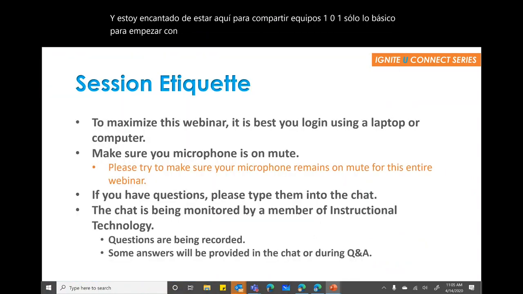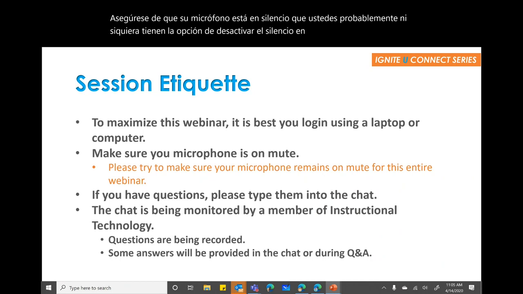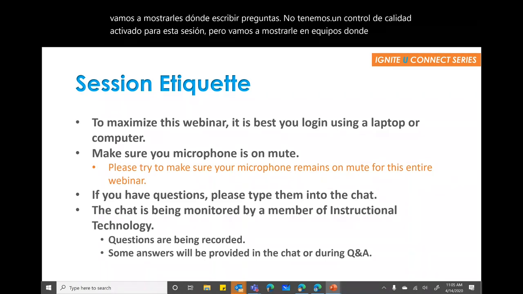A couple of quick things that are pretty standard session etiquette. Make sure your microphone is on mute. You probably don't even have the option to unmute right now. And then we're going to show you where to type in questions. We don't have a Q&A turned on for this session, but we are going to show you in Teams where you can ask these questions in just a few moments.